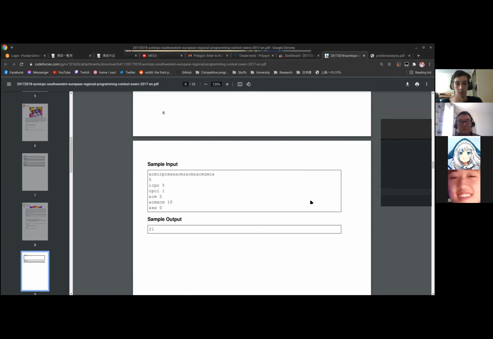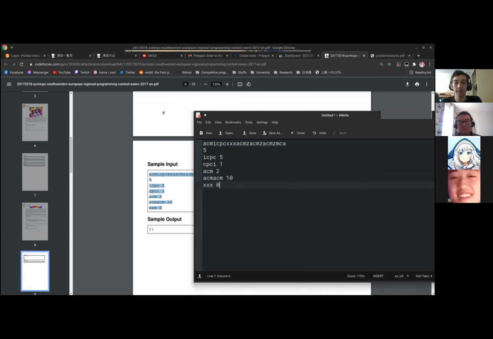Your score initially is 0. So you can repeatedly do something like this. You choose the string ICPC here, you remove it from the big string, and then you add 5 to the score you have. And then you remove XXX here, which has a score of 0, so you add 0 to the score, which is still 5. And then you remove ACM, which has a score of 10, so you have 10 added to your score.